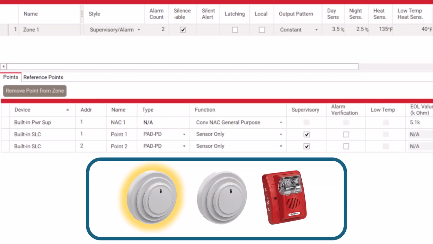Example 1 shows 2 detectors operating in a 2-count supervisory alarm zone. When detector 1 activates, the panel displays a supervisory event. If detector 1 restores, the panel returns to normal. When detector 2 activates, the panel displays a supervisory event.